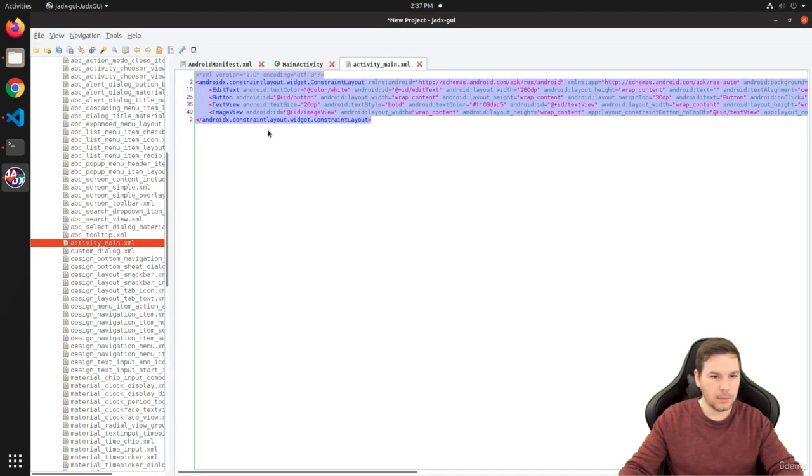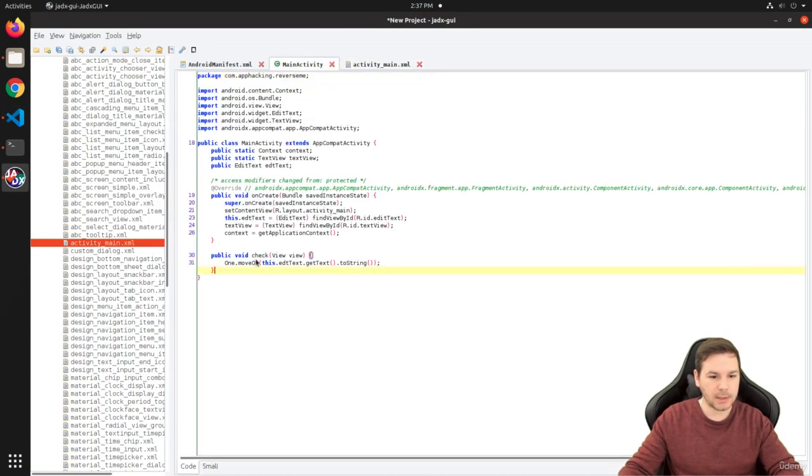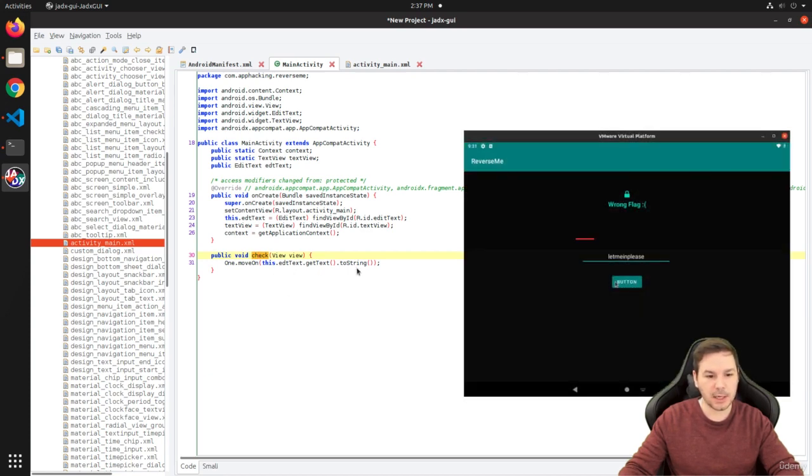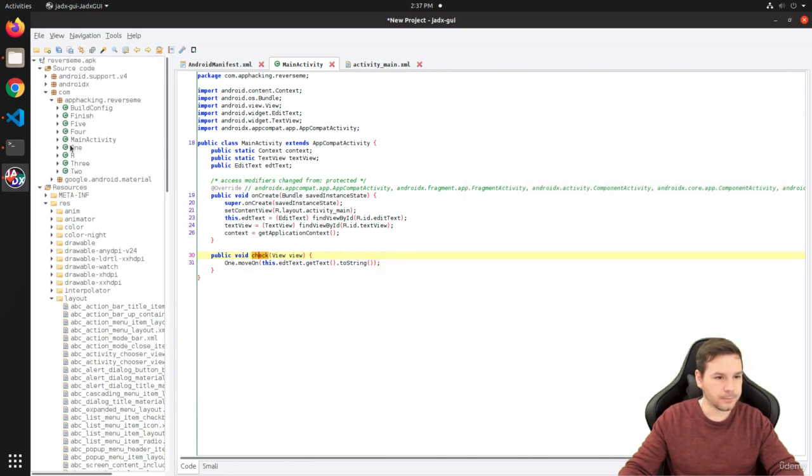And if you go back into the main activity, we can see, all right, this is the method that gets called if we hit the button. And this method takes our input text and passes it to this class function, onMoveOn. Let's have a look at it.